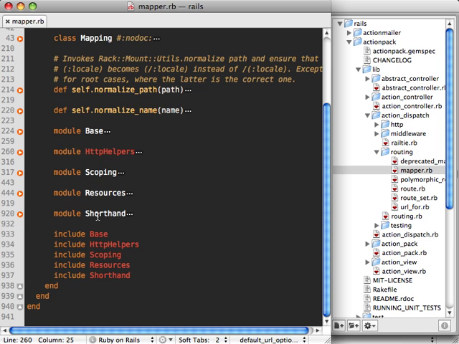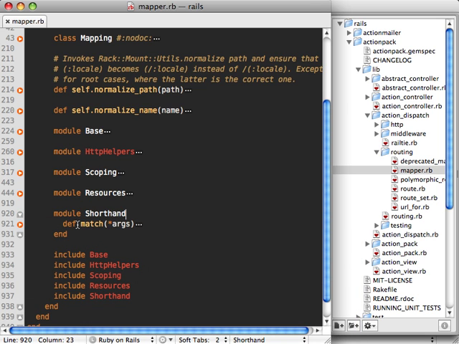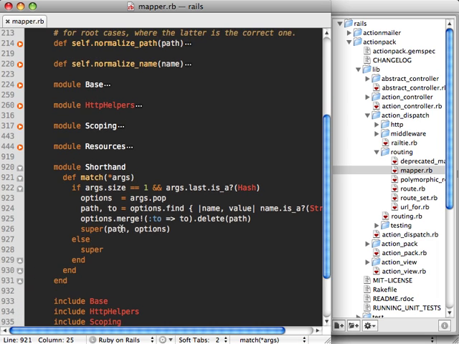I want to show you shorthand though. This is a pretty interesting module which actually redefines the match method, which remember was defined back in the base module. And this actually supports a different type of syntax or options which you can pass to this match method, which is sort of a shorthand way of doing it.